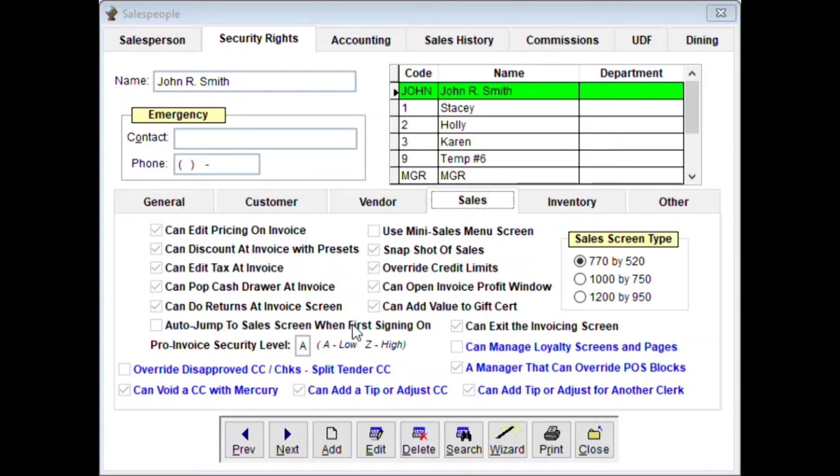Auto jump to sales screen when first signing on. What this does is when you sign into the system, it puts you right in the invoice screen without you having to select an invoice screen. It puts you right in there, and then if you're locked in there, you can't get out of it.